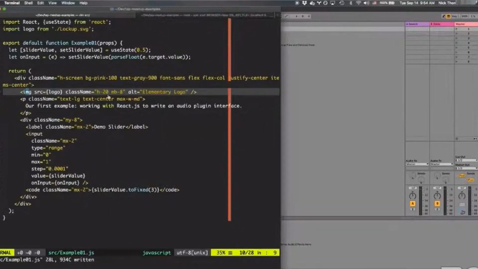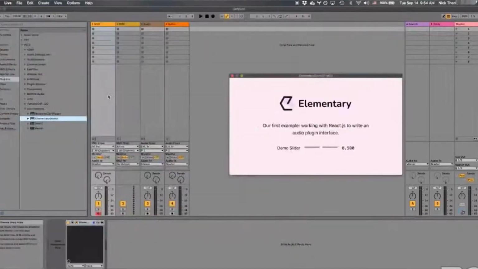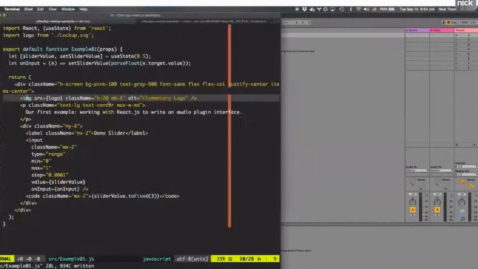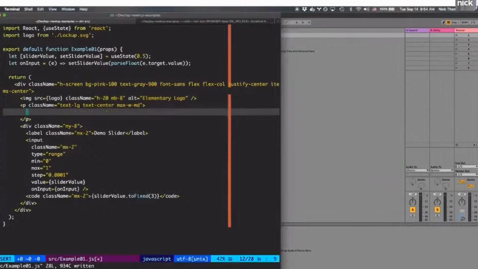And then if I toggle over, in the background I have Ableton Live running. You can see our plugin is up and running. This is the user interface that we were just looking at the code for. And so to demonstrate the workflow, let's just start making some quick changes here.